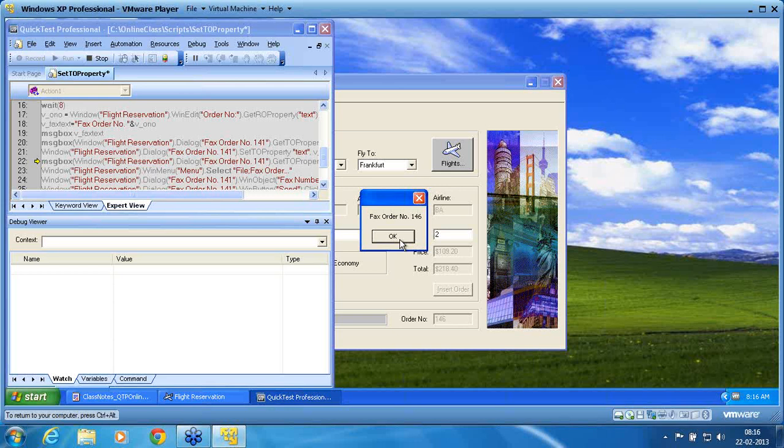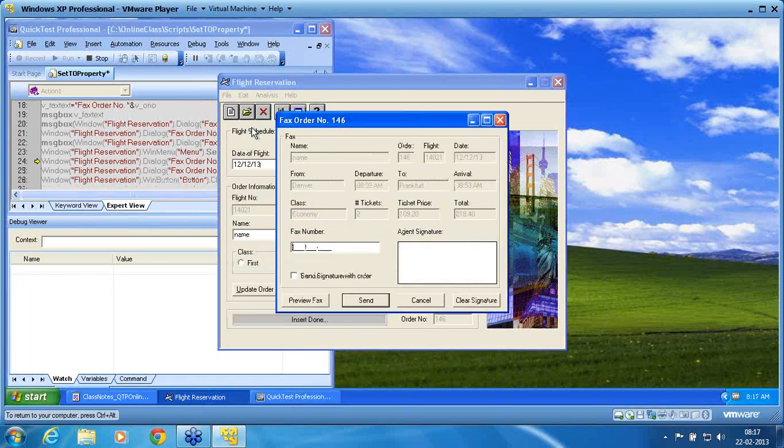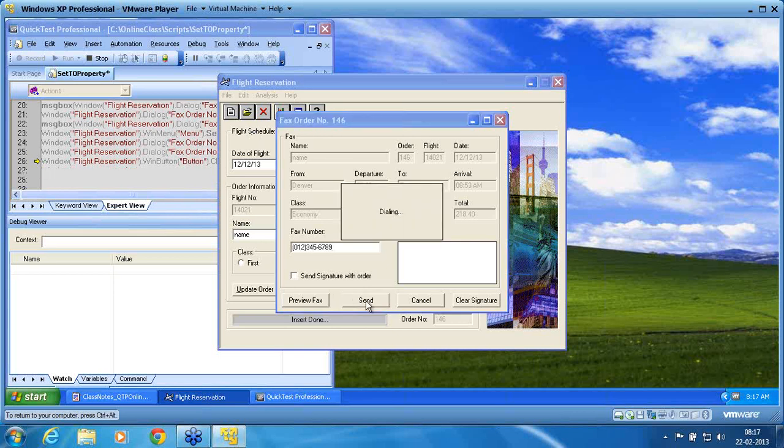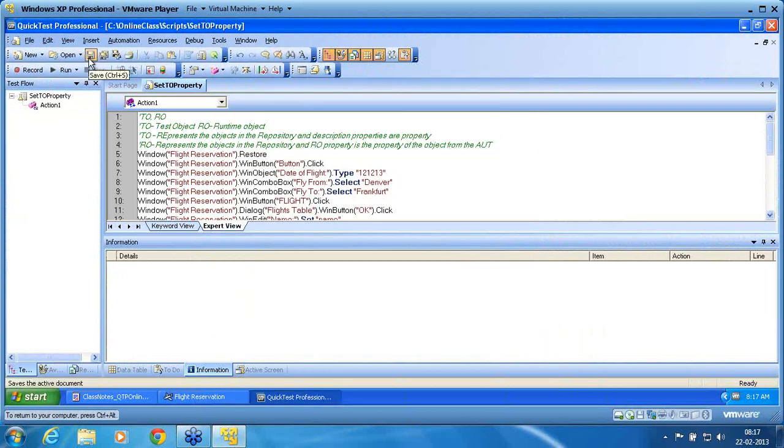It identifies the object and retrieves it from the application. So for GetROProperty, identification of the object is important. Here our problem is the identification of the object itself. So if you understand this, I think it is easy to proceed. Now the fax order number is going to be typed. The method that we have applied for this dynamic object management, and the method we learned now, is SetTOProperty. Very useful concept, very important concept.